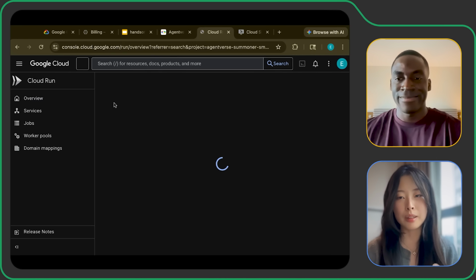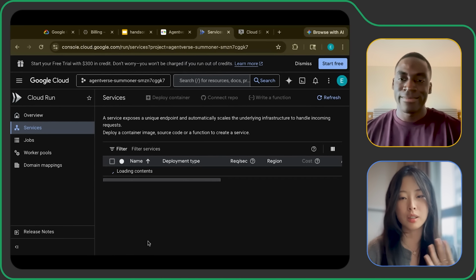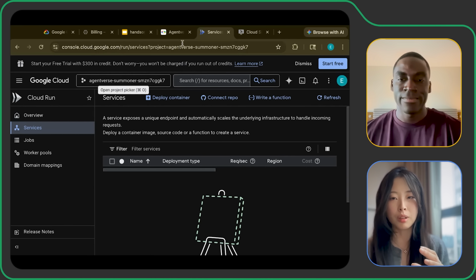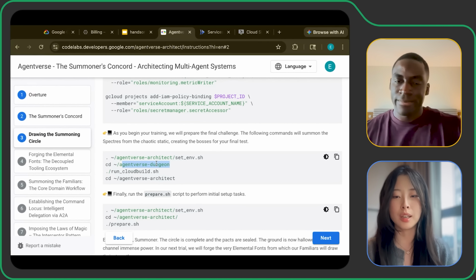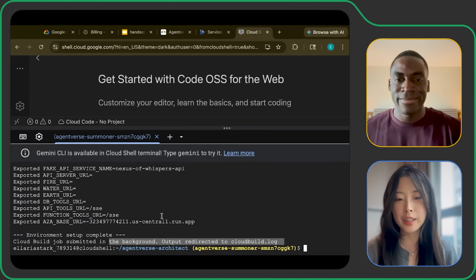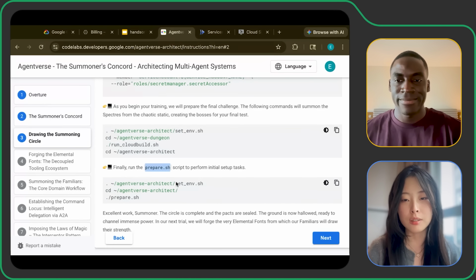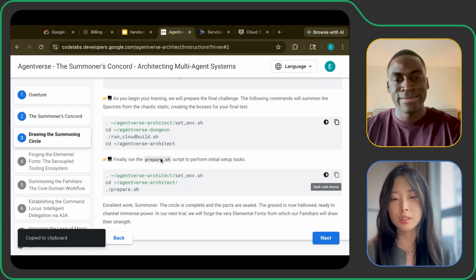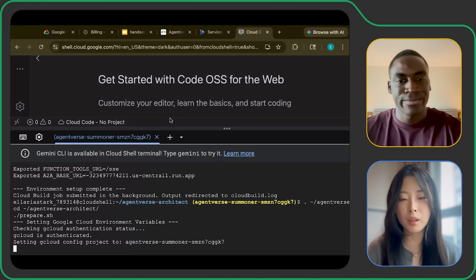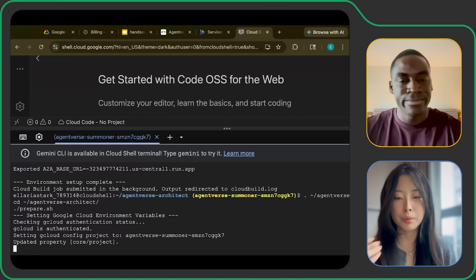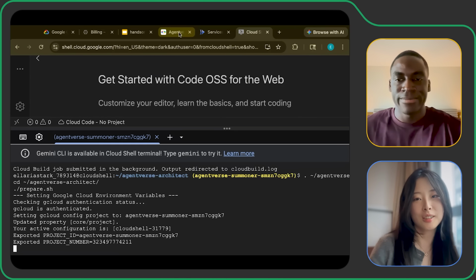So I'm going to search Cloud Run, and right now we're not supposed to see anything because it's still deploying. It hasn't deployed yet, and we will check that at the very end. While we're waiting for the deployment, let's continue with our prepare script. So just copy this script and paste it to the terminal. And here we are preparing our environment, finally ready to build this multi-agent system.